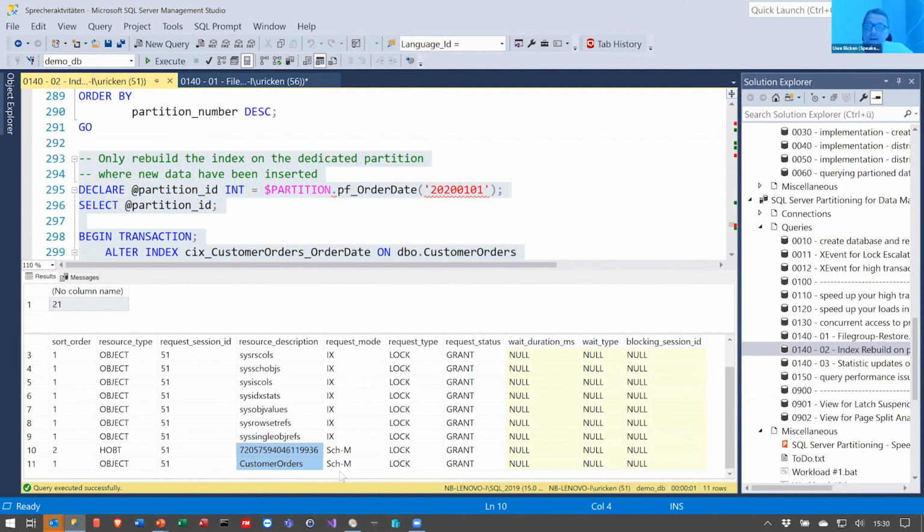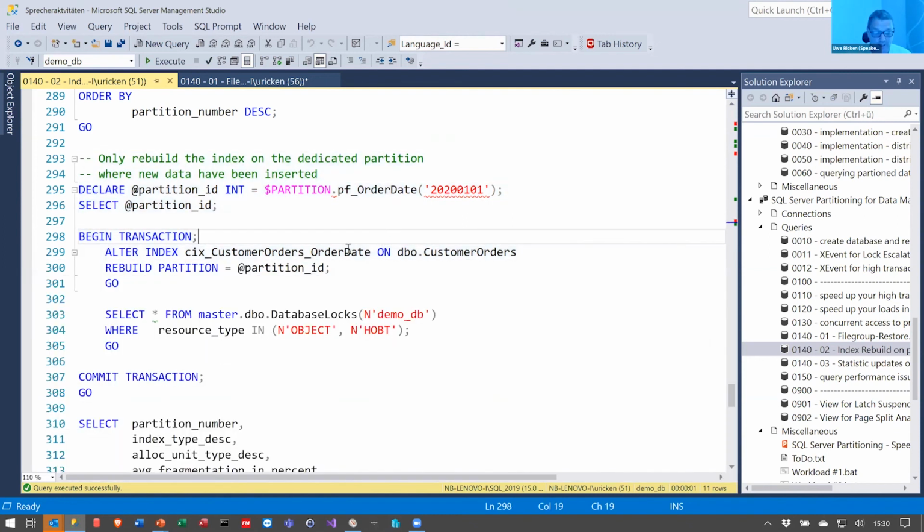But the key point here is that all the other partitions are completely free. We do not take care of them, so we can write into them. We do not have any problems. And your index maintenance is now way, way faster than it is when you rebuild the whole table. That is one of the key points what I love about partitioning.